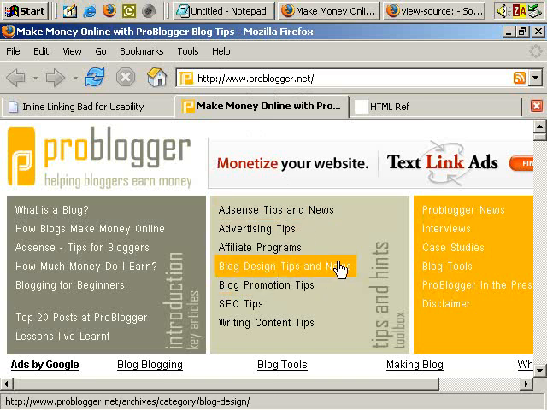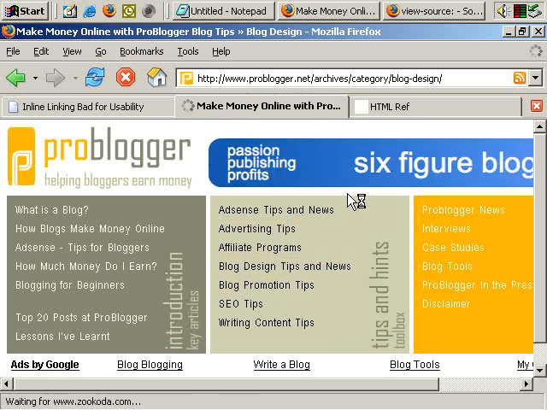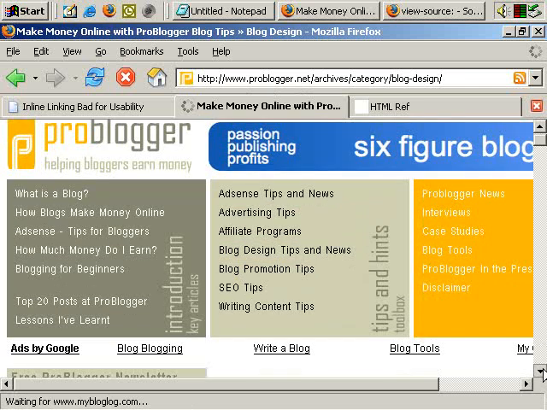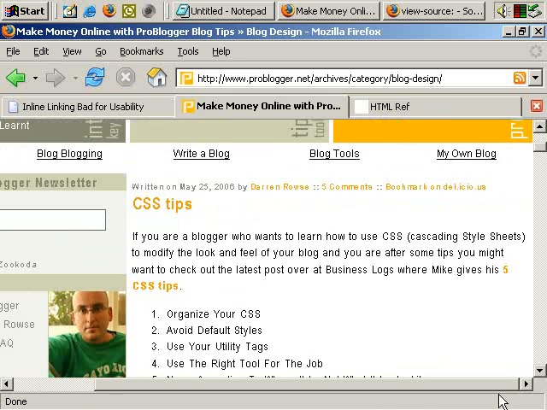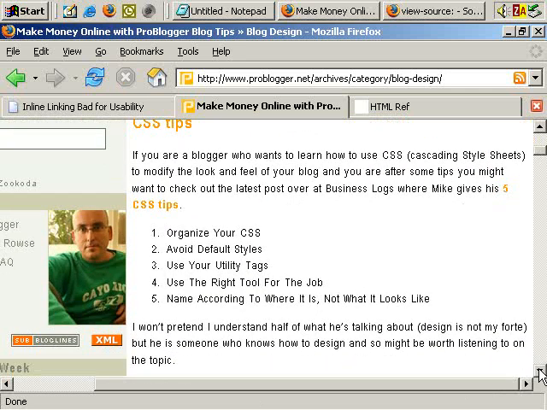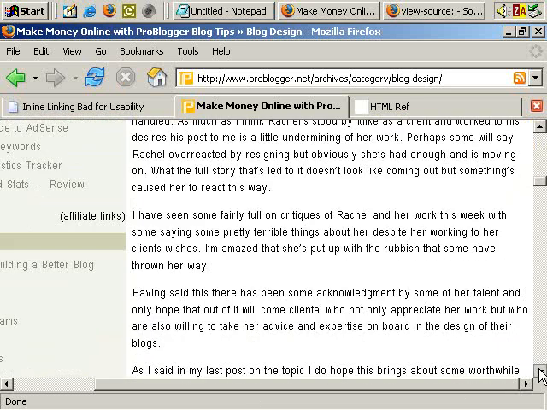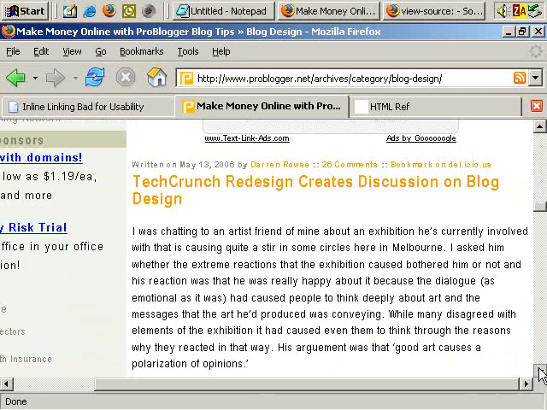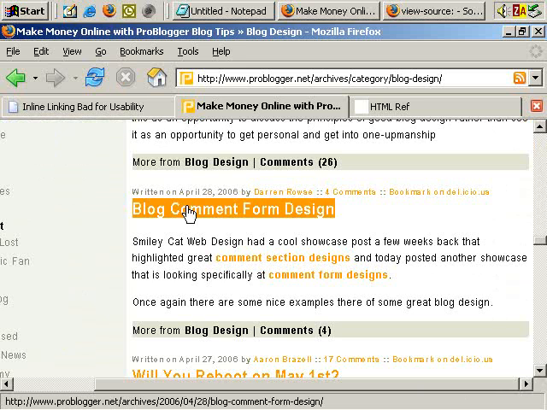And let's say if I were to click here, Blog Design Tips and News, and let's scroll down. And this has gone to a category of the site, of the blog, where you list all categories of the site and the blogs in this category. If I keep scrolling down, and see if I can find a really good example. Okay, this should be a good example.